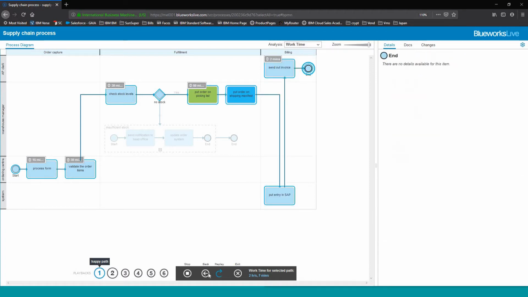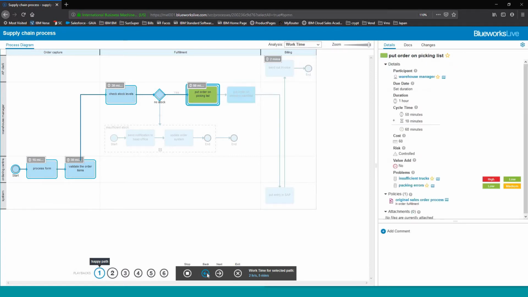Okay, let me just go back. And I can see also each of those properties for each of those activities that are currently active right now. See, that's not currently active. I can also see some of the problems that might happen, that might have influence on the actual work time.